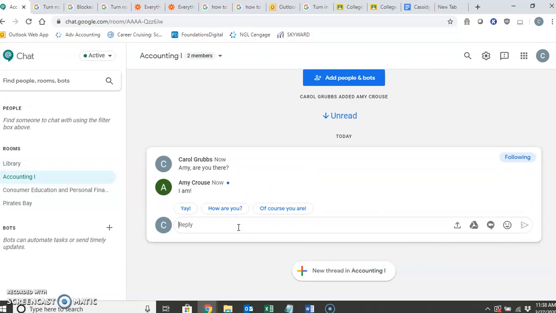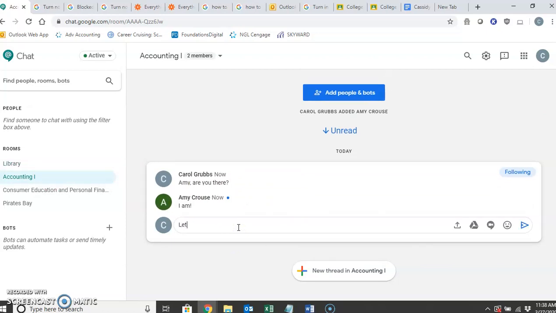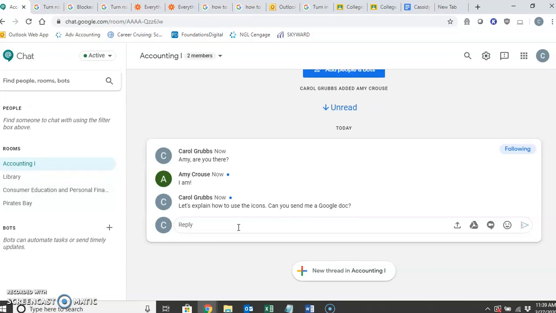I'm going to say, let's explain how to use the icons. Can you send me a Google Doc? Okay, so she's going to go into her Google Drive right here, and she's going to send me a Google Doc.